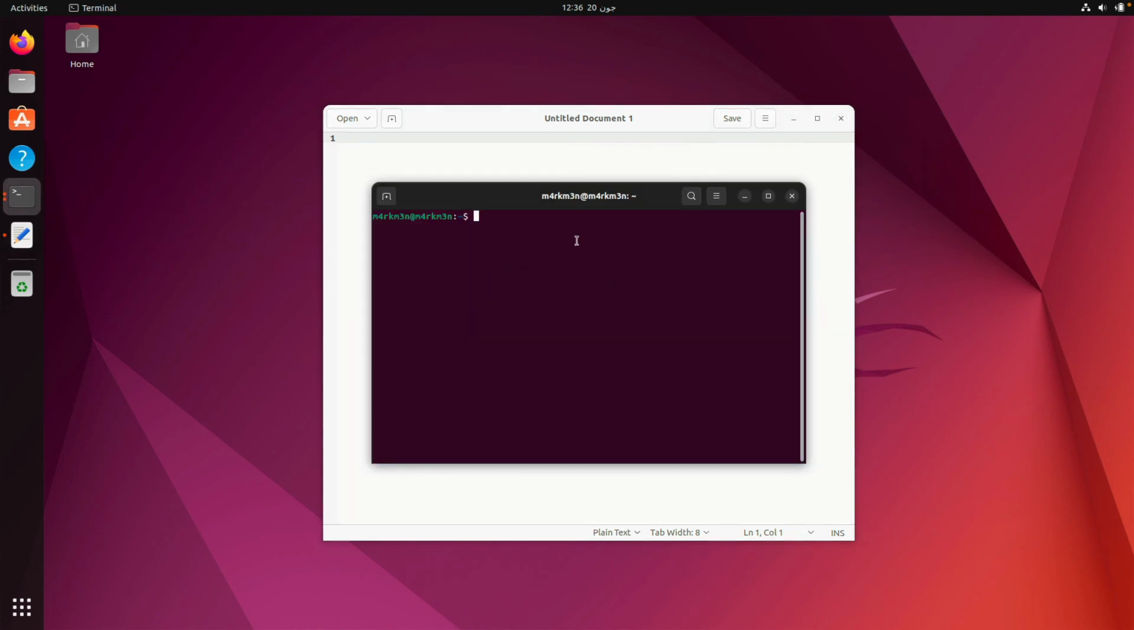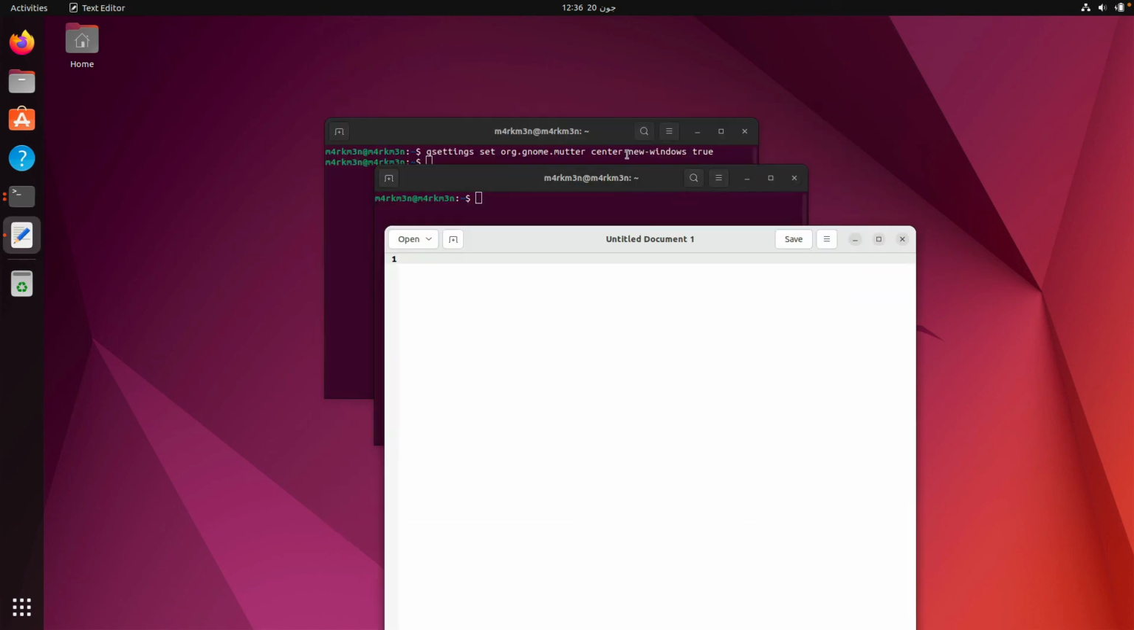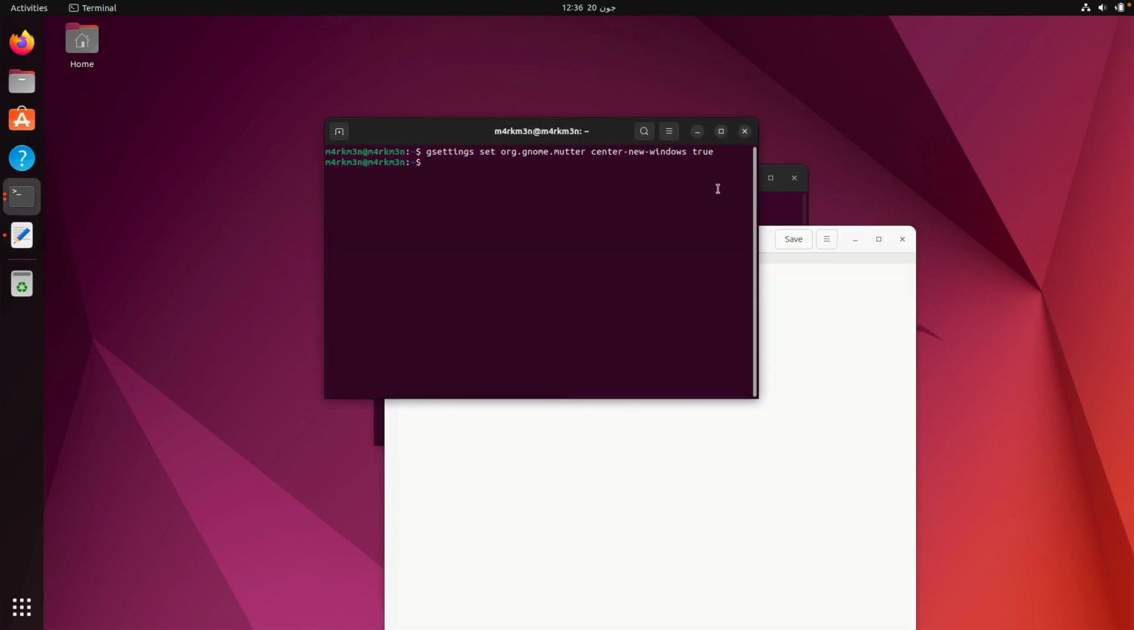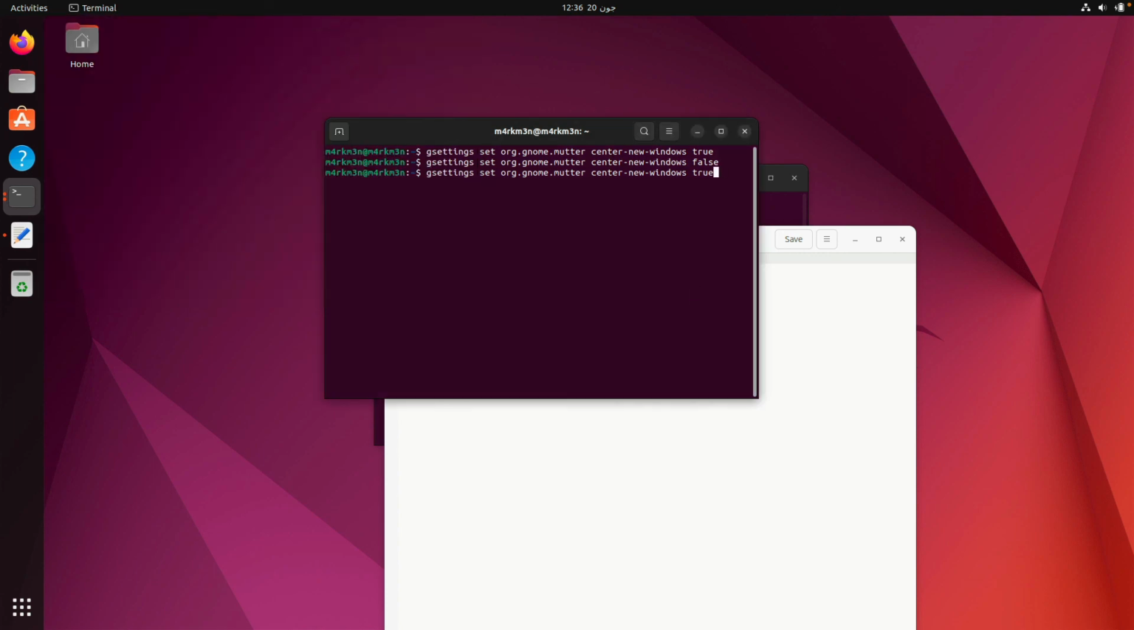So if you want to disable this, you can simply change the value in your terminal command from true to false, and it will turn this setting off. And now if we go ahead and open a new window of terminal, it will open in the top left corner of your desktop. So I like it being centered, so I am just going to turn it back on.